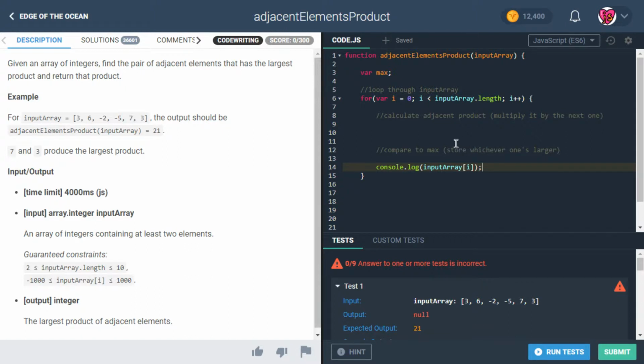So, okay, let's comment that out for now. Actually, I don't want you to get mixed up with the actual legitimate comment, so let's just delete it for now. Okay, so we want to calculate the adjacent product. We want to multiply the current element by the next element. So we're going to say var product is assigned the value of input array at i, so that's the current element, and we're going to multiply that by the next element. Well, if the current element is input array at i, then the next element should be input array at i plus 1.